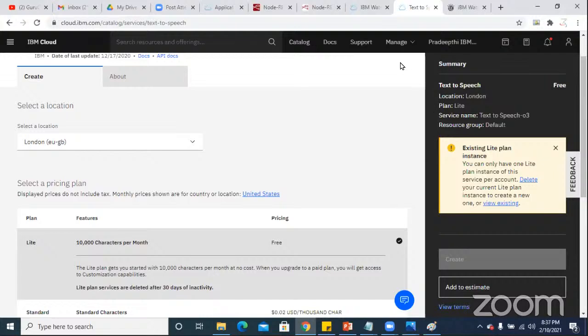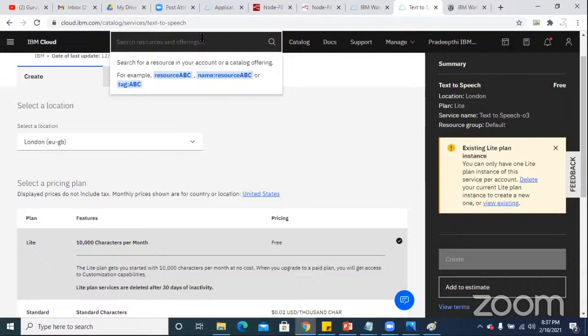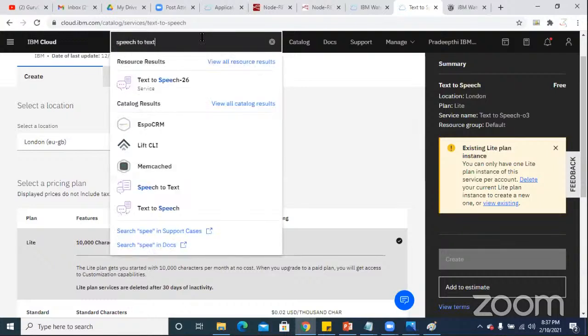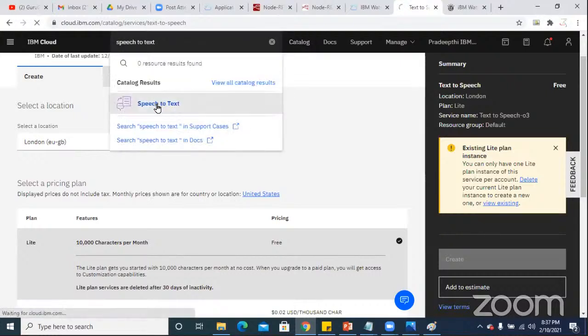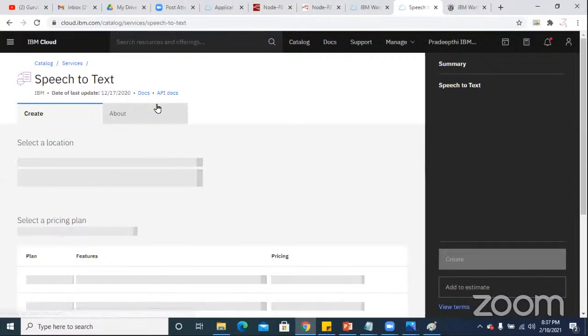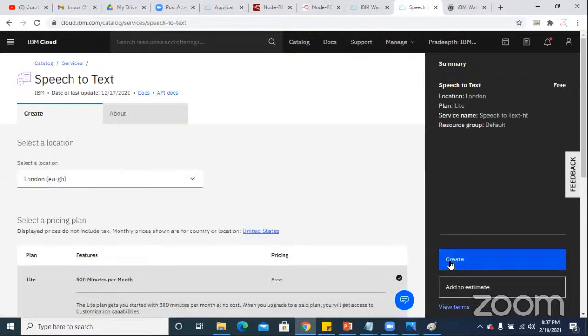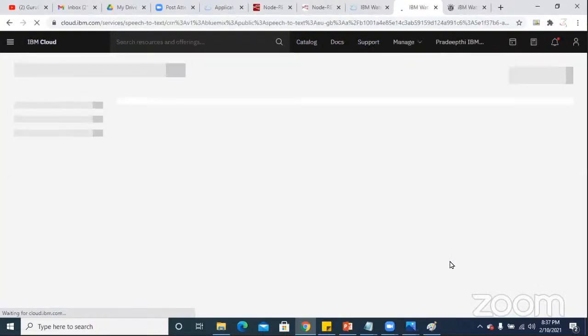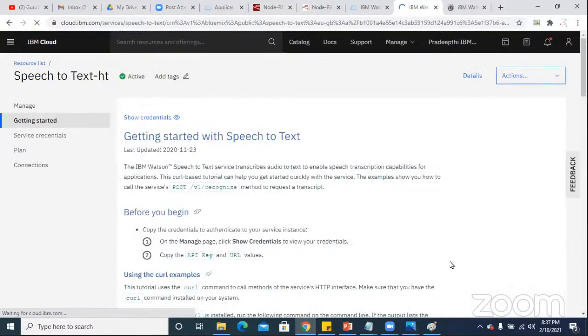In the same way, you have to search for speech to text, create the service. The same way you have to create language translator as well as tone analyzer. So once you are done with all those service creations, now you can go for Node-RED application building. If you're not following, I'm repeating it again. Please do watch the YouTube video so that you can complete the steps that I am telling now.